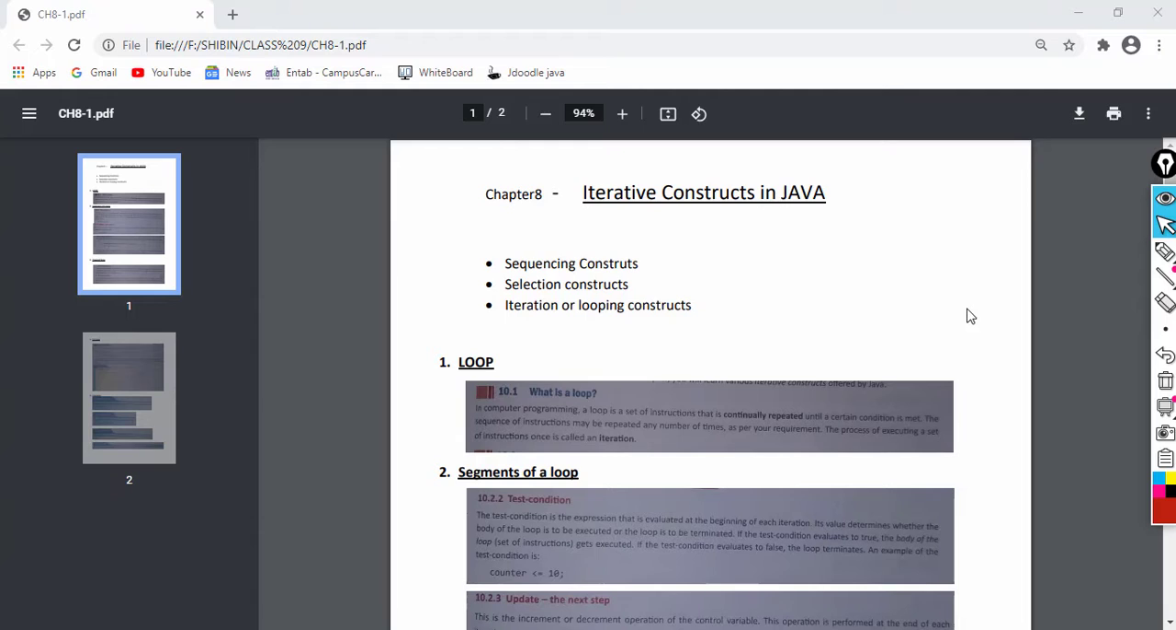Okay, so students, you already learned conditional constructs, isn't it? So what are conditional constructs? When a condition is true, then we will execute a statement. So when this condition, a less than 10, is true, then only we are executing this statement. So that is known as the selection constructs.